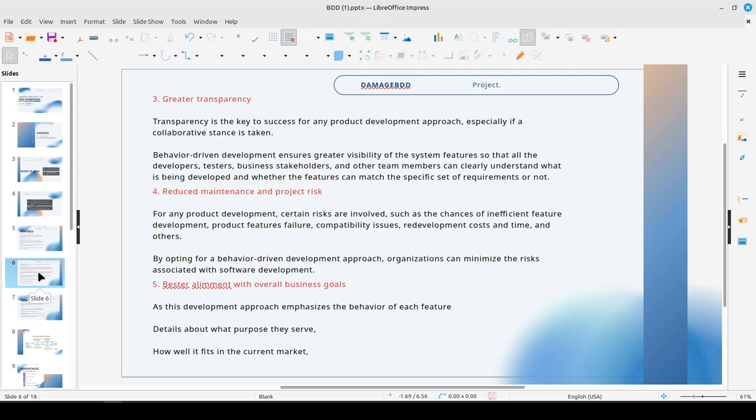For any product development, certain risks are involved, such as the chances of inefficient feature development, product feature failure, compatibility issues, redevelopment costs and time, and others. By opting for a behavior driven development approach, organizations can minimize the risks associated with software development.